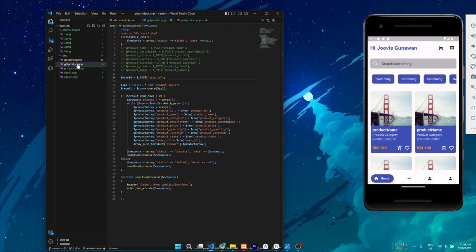And let's talk about the get product also. It seems like post product. So first we want to check whether the request server is post or not. And then we store the user ID from the post and then create the SQL, which is select all from the product table. Then the result is we query this SQL to the connection. If the result number of rows is more than zero, it means there is a result.